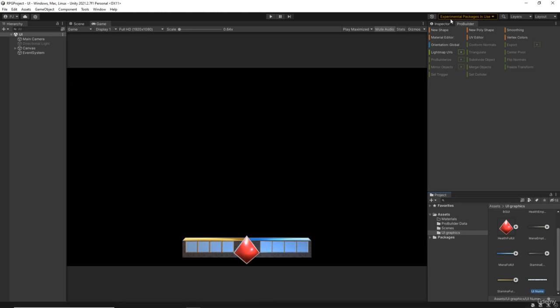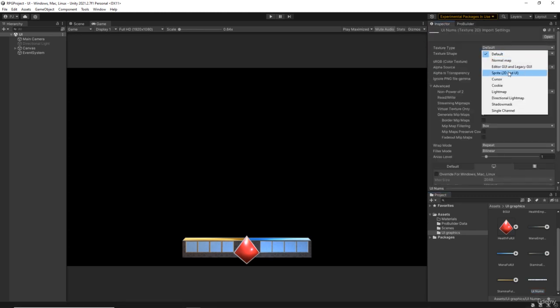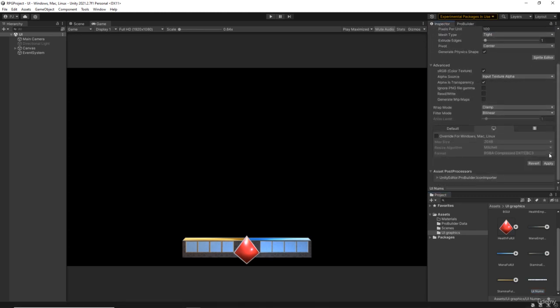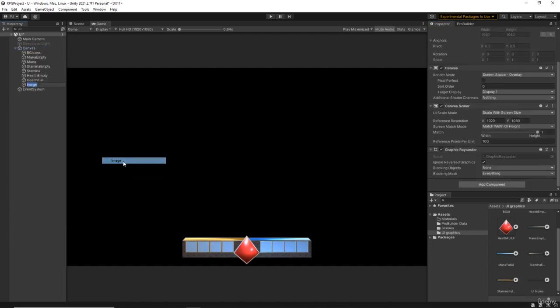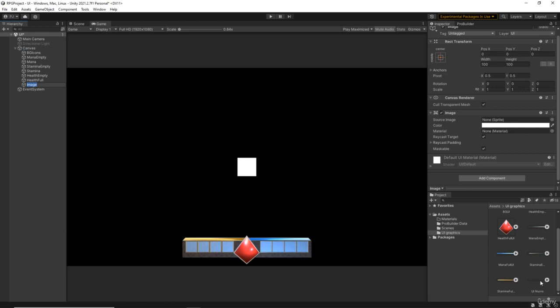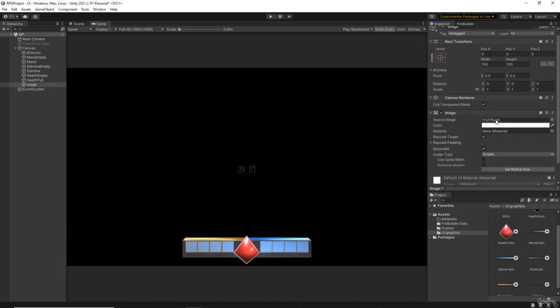And just click on this in the inspector, make sure it's set up as a sprite 2D and UI, and we're going to click apply. Okay, that will then just give it the transparent background. As part of our canvas, we're just going to right click, choose UI and a new image, and then let's just drag the UI nums into the source, and let's click set native size.